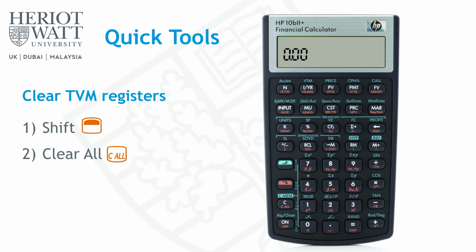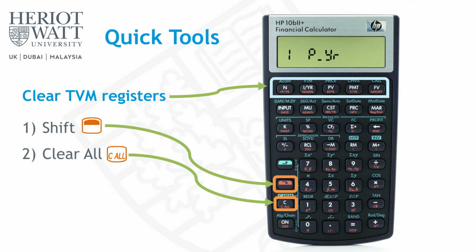And earlier I talked about clearing out all the registers. Again, just shift, clear all, and now do it. But most importantly, look at the register at the top. You'll see it says 1 P_YR. So when you do the clear all, it's telling you what it's set at for the number of payments per year. So had I already put in 12 payments per year, it would say 12. But when I did this one, I was at that time set for 1 payment per year. So it's good to know what that is. That way you get the correct answer.